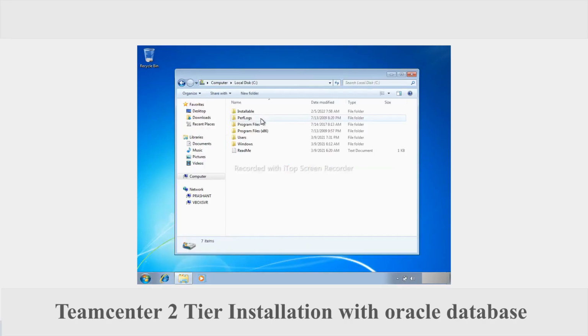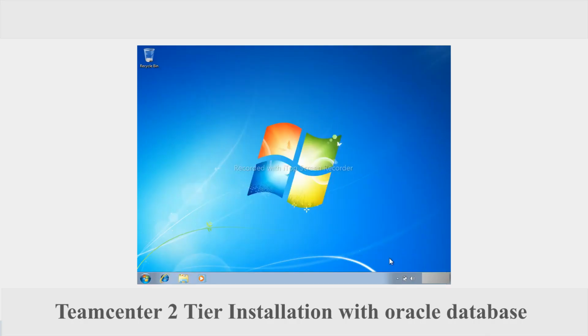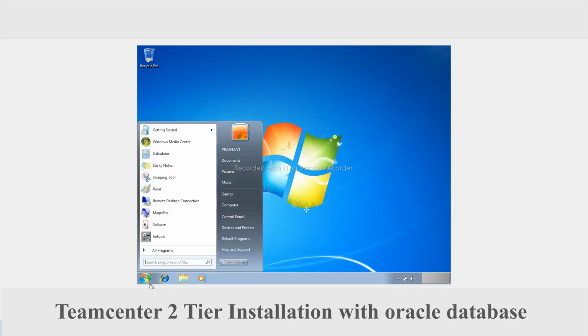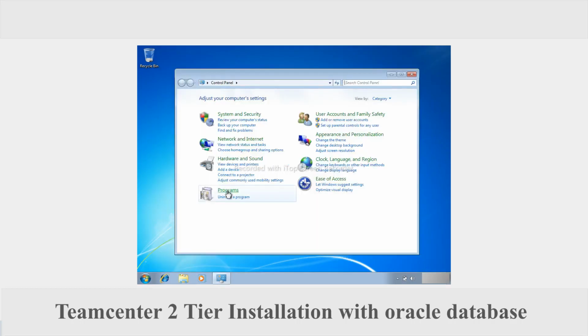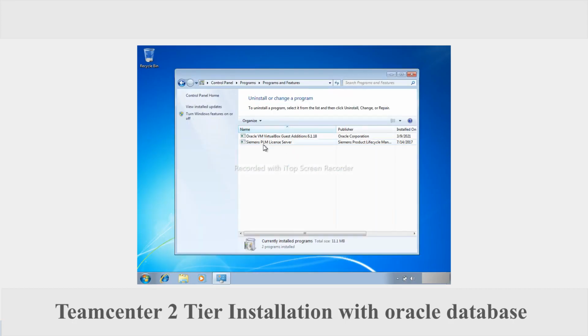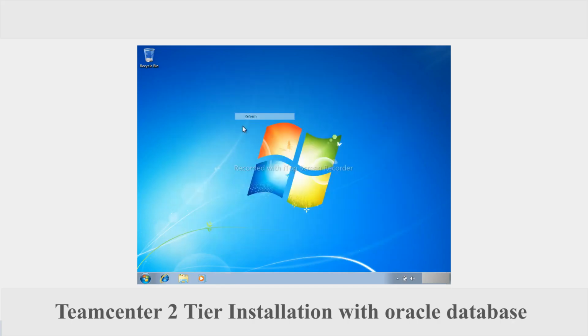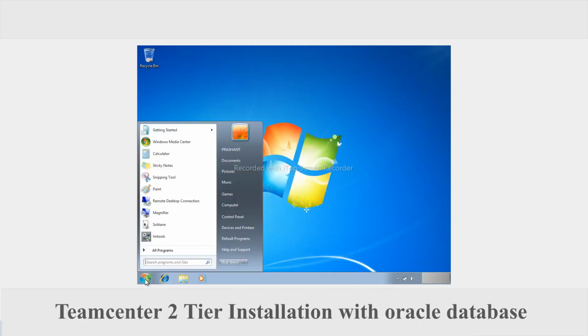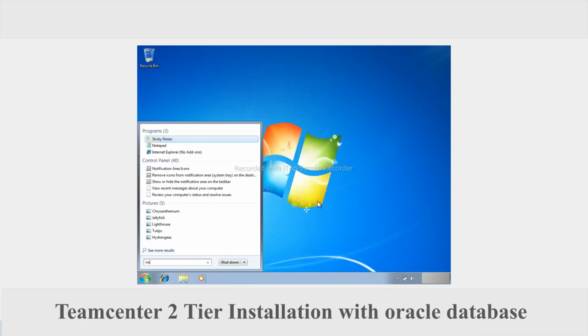Here the C drive is there, only Program Files, and the Windows operating system is installed in that system. If you see in the Control Panel, programs, only one program is there, the license server and Oracle box. Okay, just going to close this. What we are going to do, I'll open a notepad file here for your information.